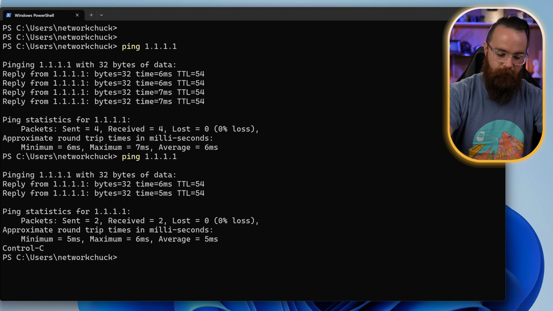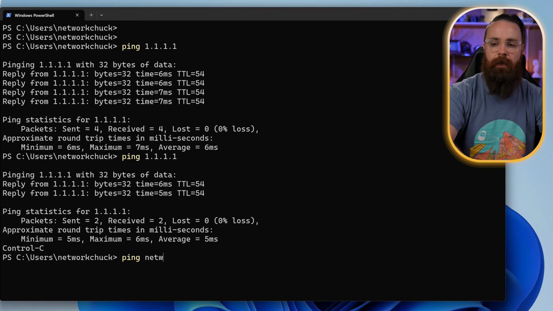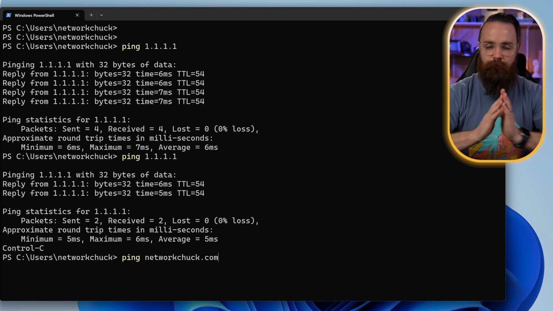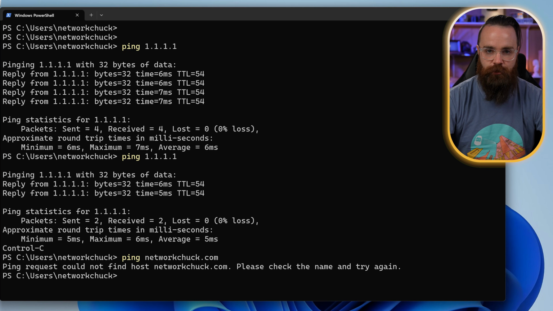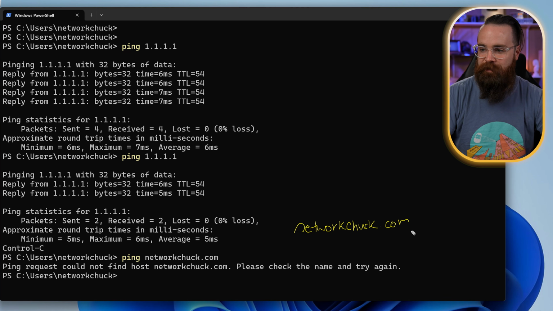How do you test it? Let's try this. NetworkChuck.com. Can we ping that address? Let's go to ping networkchuck.com. This is gonna force the computer to use DNS and not an IP address. Uh-oh. It couldn't find networkchuck.com. What does that tell us? It tells us that right now our computer is getting the DNS server we gave it. We said, here, go there.